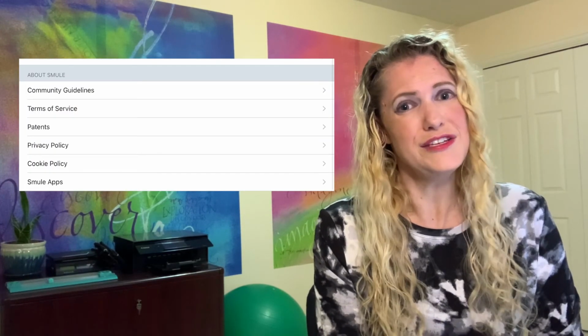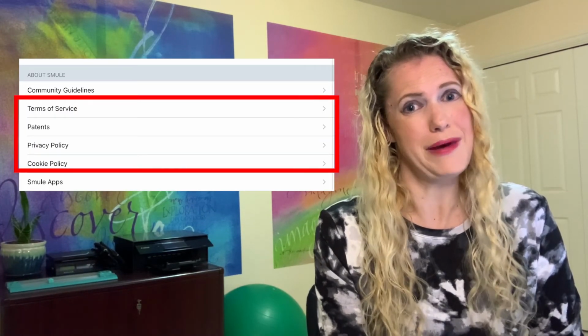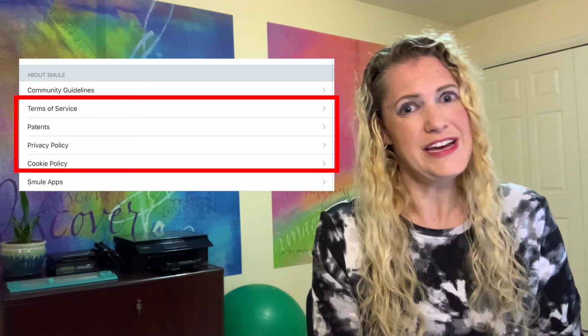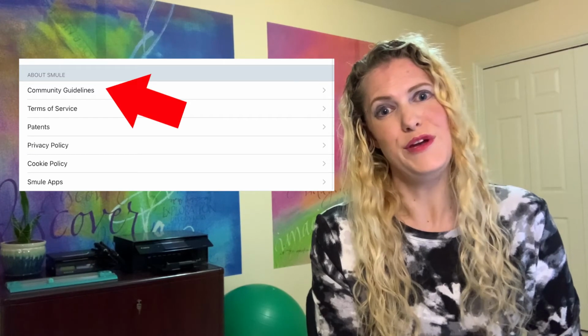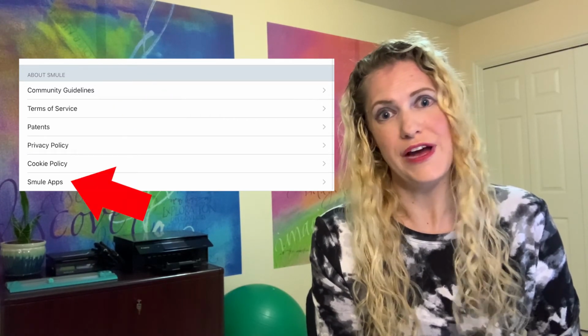But if you're interested, this is where you can find the terms and conditions, the patents Smule has made, the privacy, and the cookie policy. And if you're on the new layout, you can also find the community guidelines and the list of all the Smule apps available.